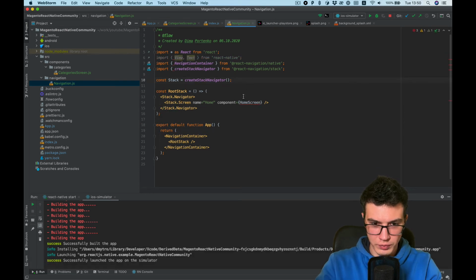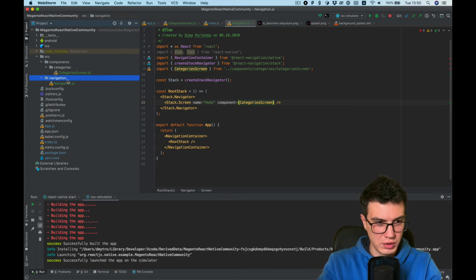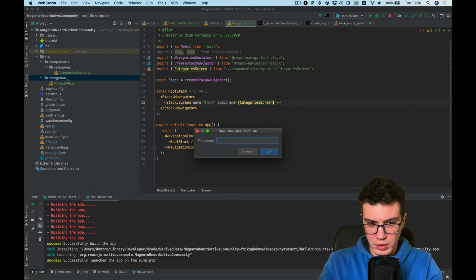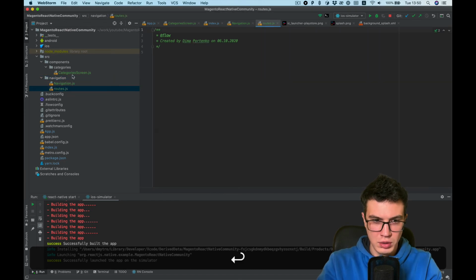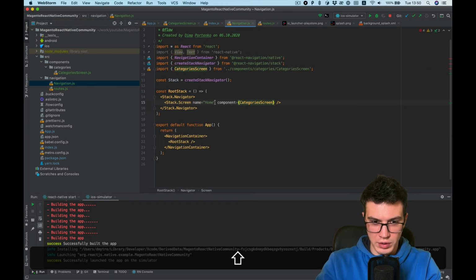Remove HomeScreen here. Import CategoryScreen. And the name is also a route, so I want to put all my routes in a separate file. Let's name it routes and just export const navigation categories route and simply the same string. Okay, and let's use it.